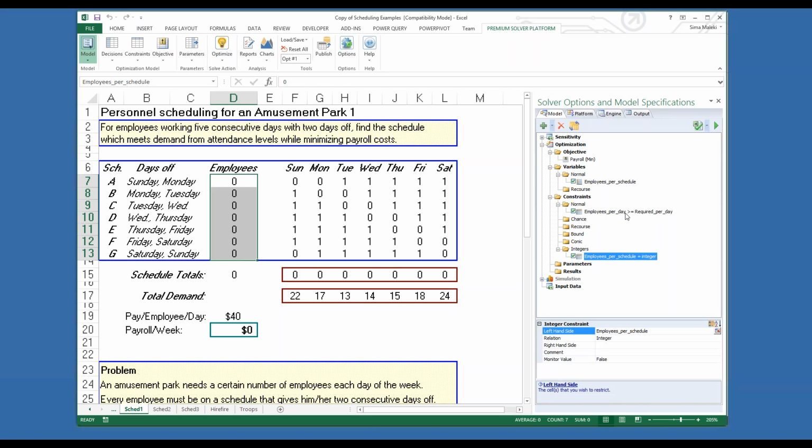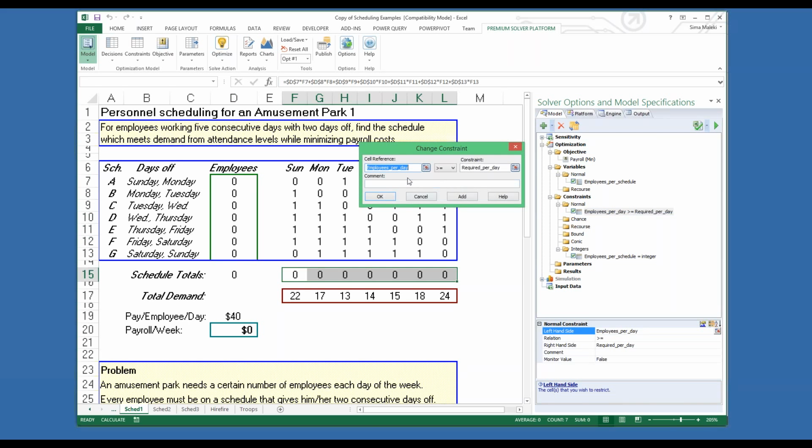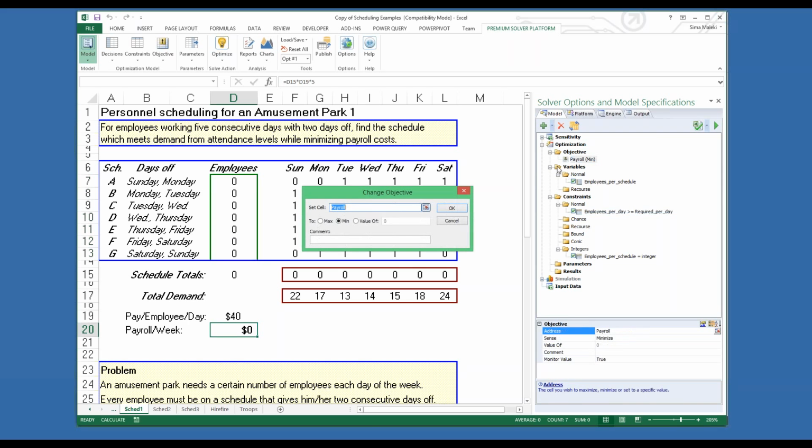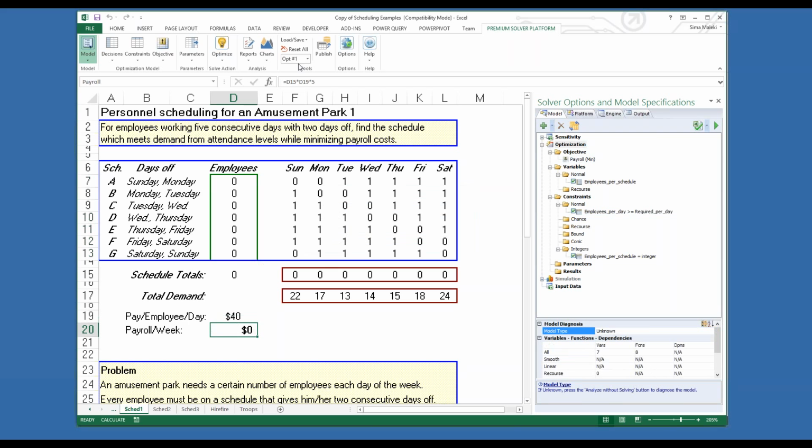The logical constraint. So we have to make sure the employees per day are greater than or equal to required employees. So we're satisfying the demand. And then our objective is minimization of payroll costs. And if you look at the formula, it's just calculating the schedules times the payroll per day costs.